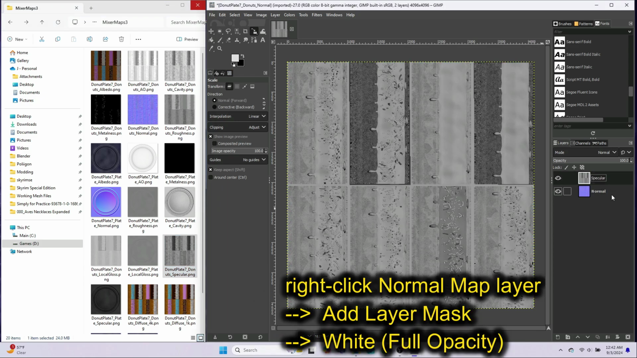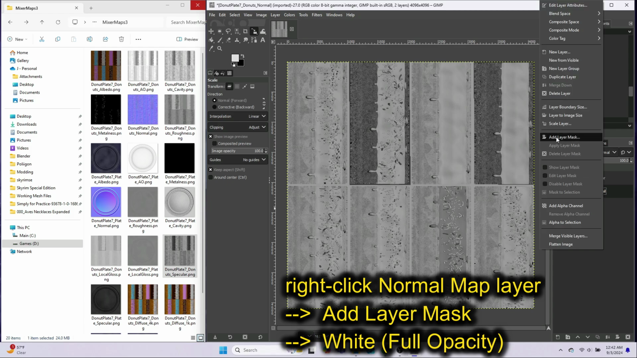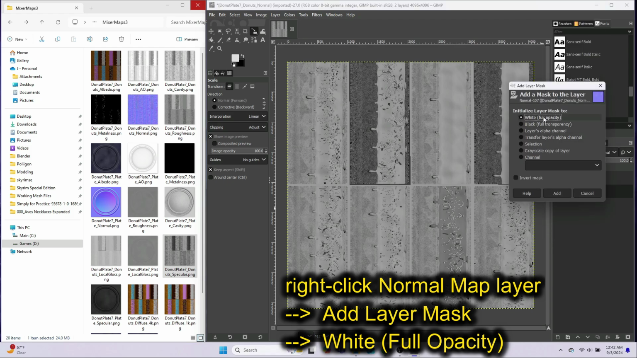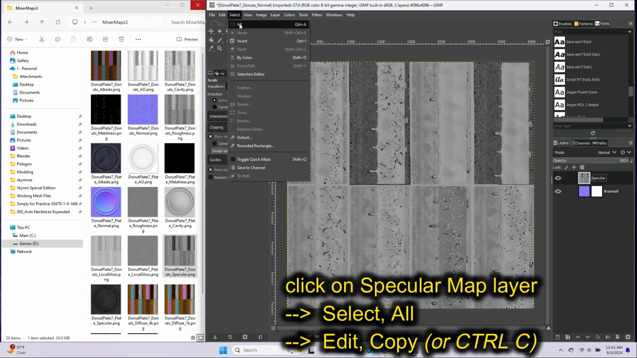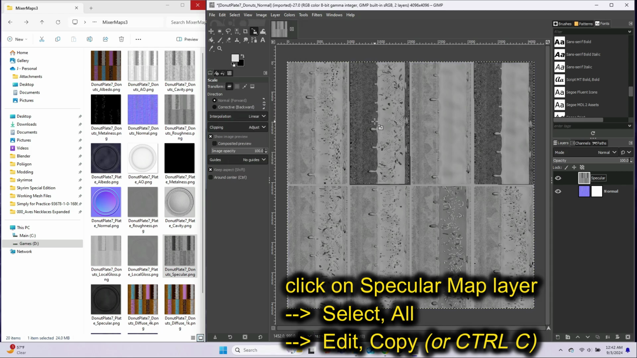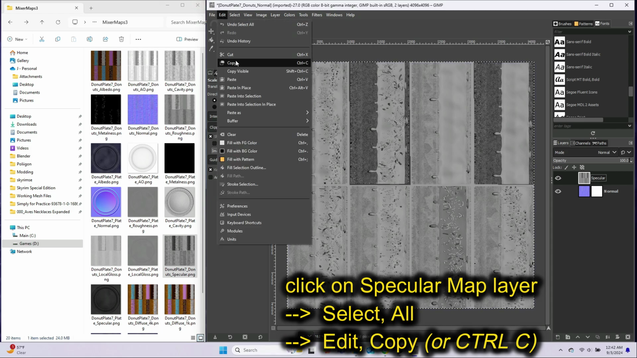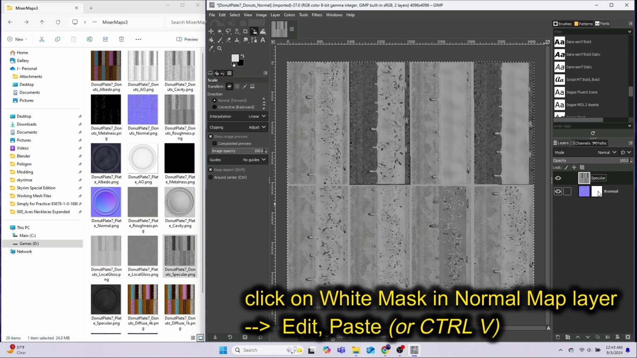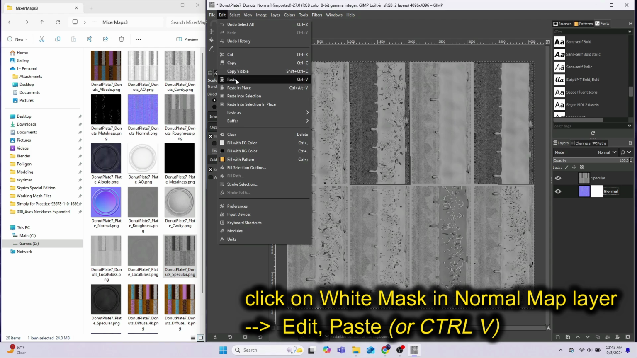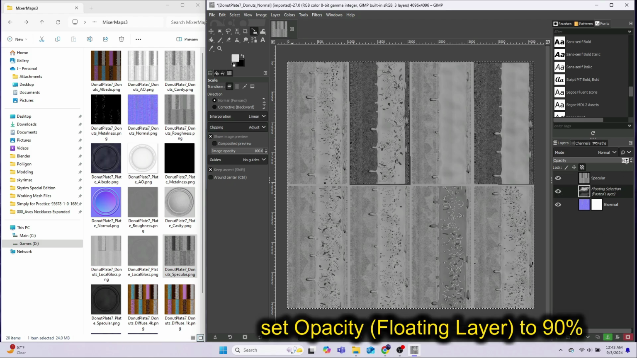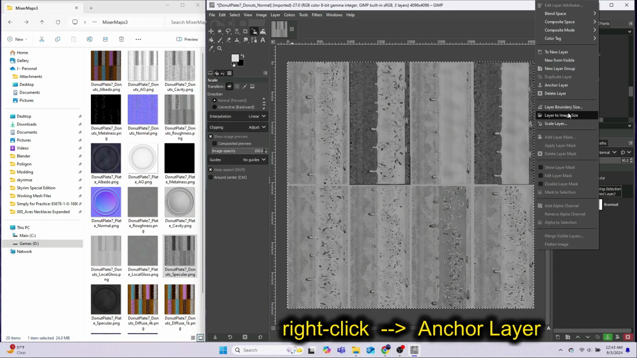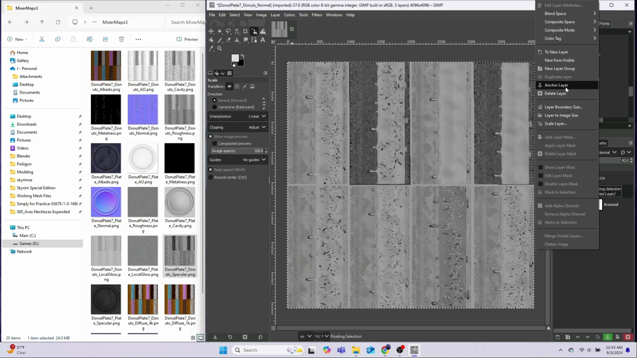Right-click on the normal map layer and select Add Layer Mask. Choose White for full opacity and hit Add. Then click on the specular map layer, go to Select, then All, and copy it by either using Ctrl-C or going to Edit Copy. Next, click on the white mask that we added to the normal map layer. Use Ctrl-V or Edit Paste to paste the specular layer into a floating selection. Set the opacity for the floating layer to 90%. And finally, right-click on the floating layer and hit Anchor Layer.